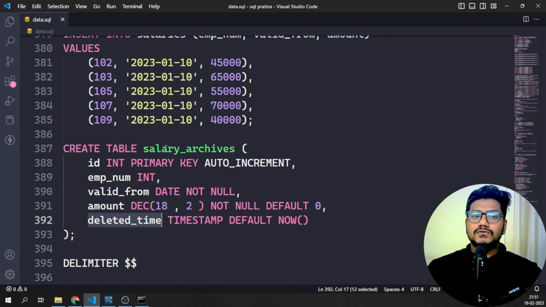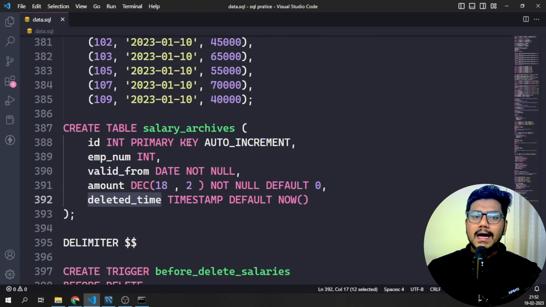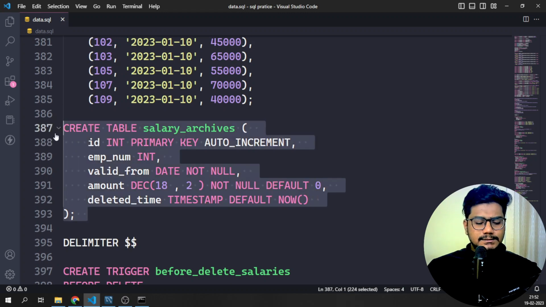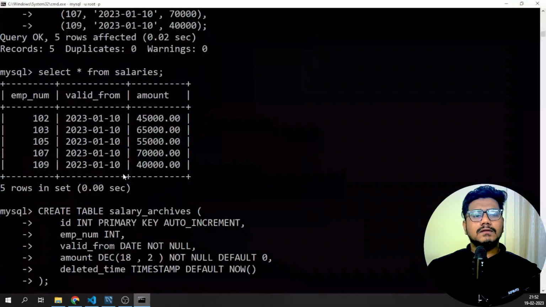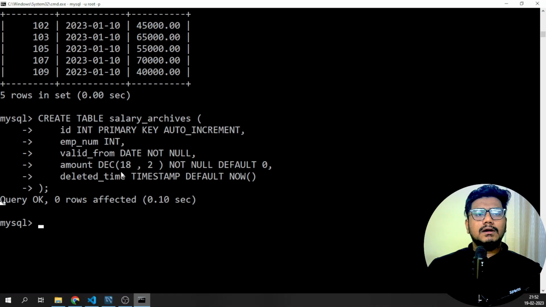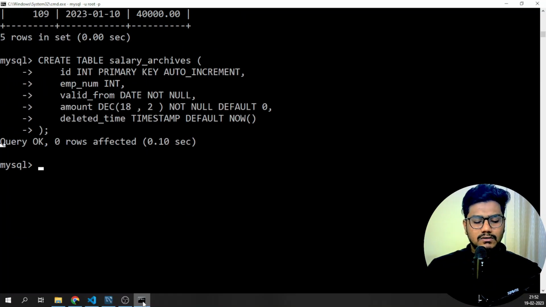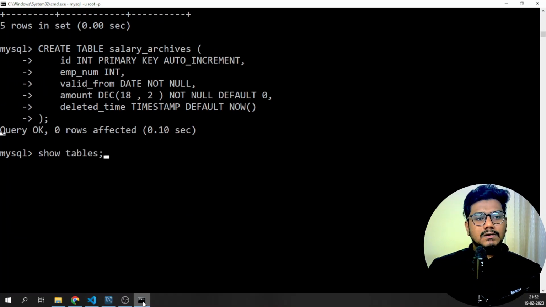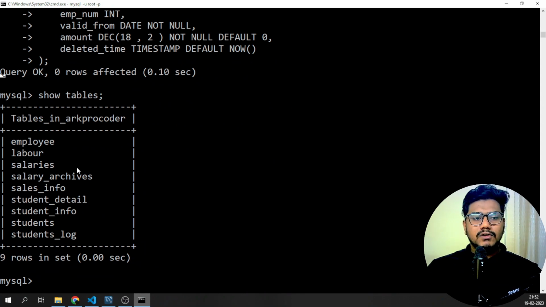So when I delete any data, a trigger is going to happen automatically, and it is going to store all the old values, along with the time it got deleted. The default will be now, whatever the exact time is, it will store it. Control C, I'm going to run this query, execute it. The query got created. Now if I say show tables, you can see a lot of tables got created.